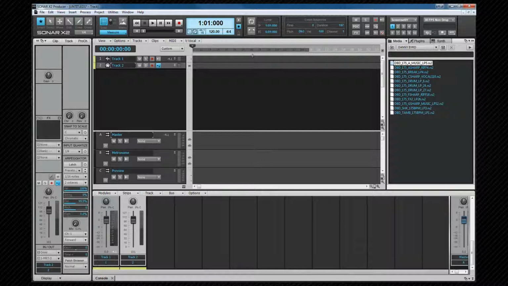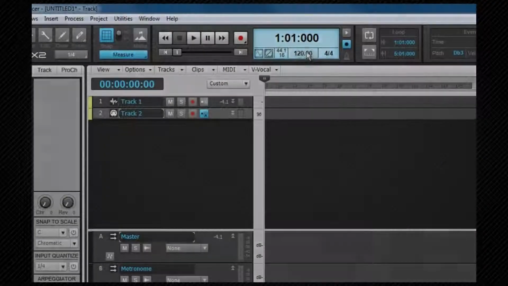Tempo and measure may be something you'd like to change from the default, and they can be changed, as we saw earlier, by clicking on the relevant display in the transport module of the control bar.